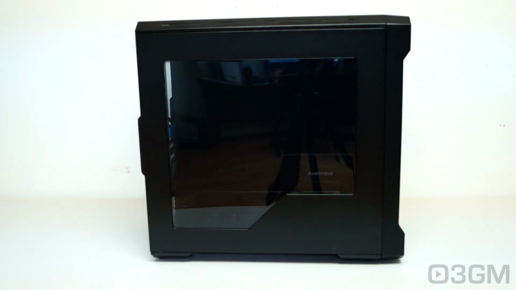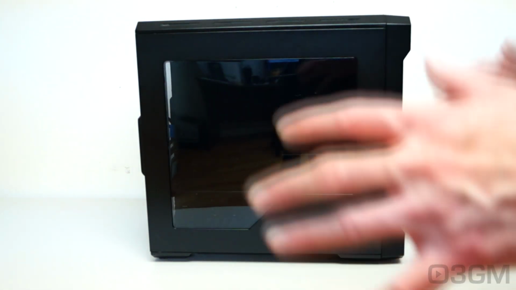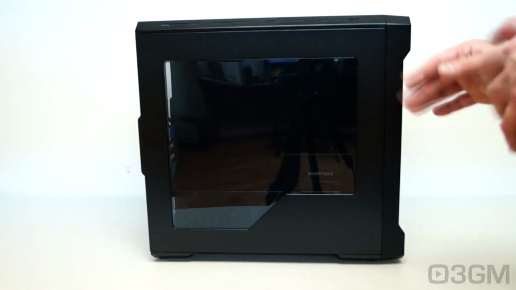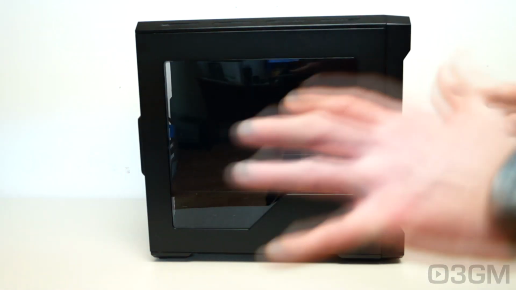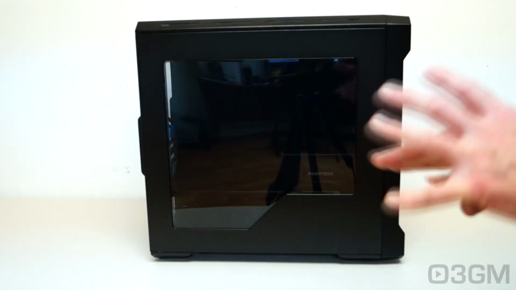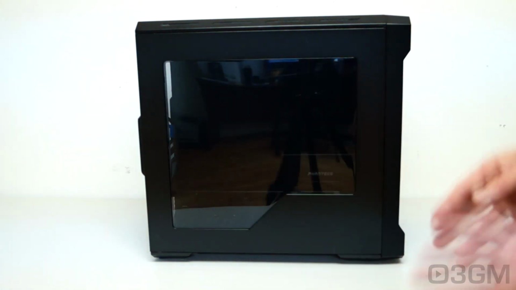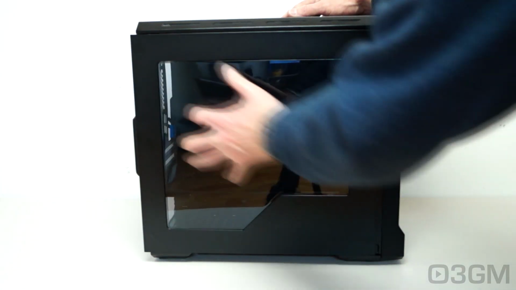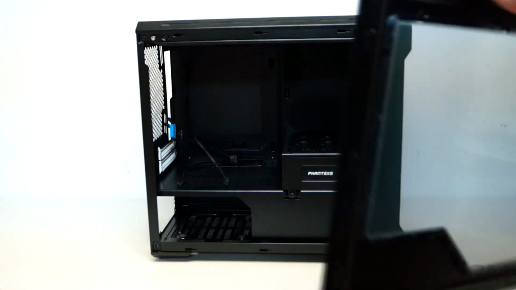Now, let me remove the left side panel. The right side panel comes off pretty much the same way. Does it pop? Does it hinge? No, it does not do anything revolutionary, just like any other pretty much plain Jane case. Slide back, and it comes off. Yes, I know. That is just a little bit disappointing.